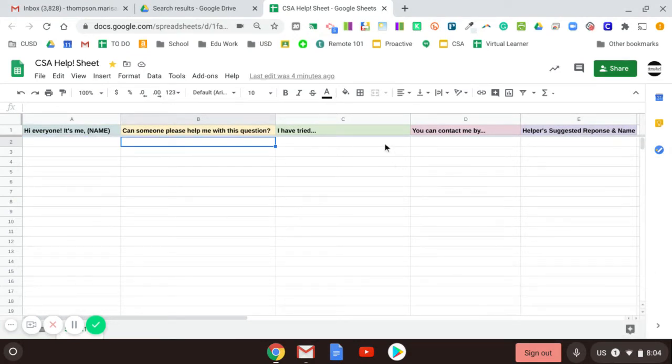And then here are some of the things that I've tried, and that'll cut down on people giving you suggestions if you're like, no, I already tried that. You could put here how you want to be contacted, whether by email or you could put your phone number in there, whatever works for you. And then that's all you need to do. Hopefully somebody sees that question and has a suggestion for you on how you might fix that.